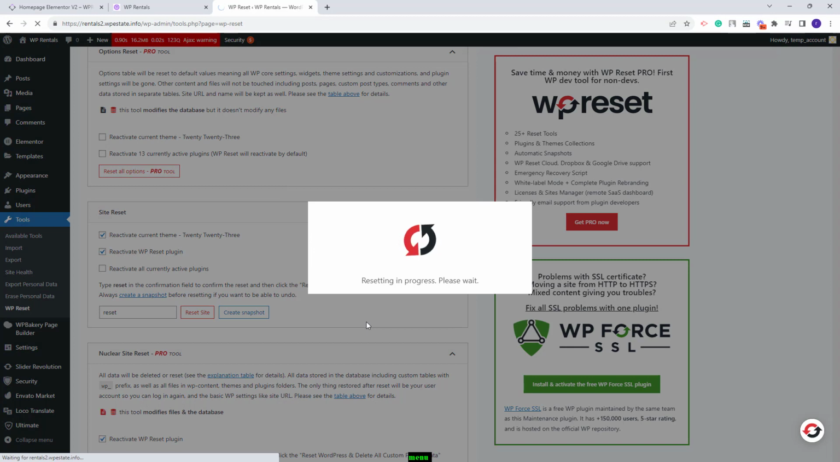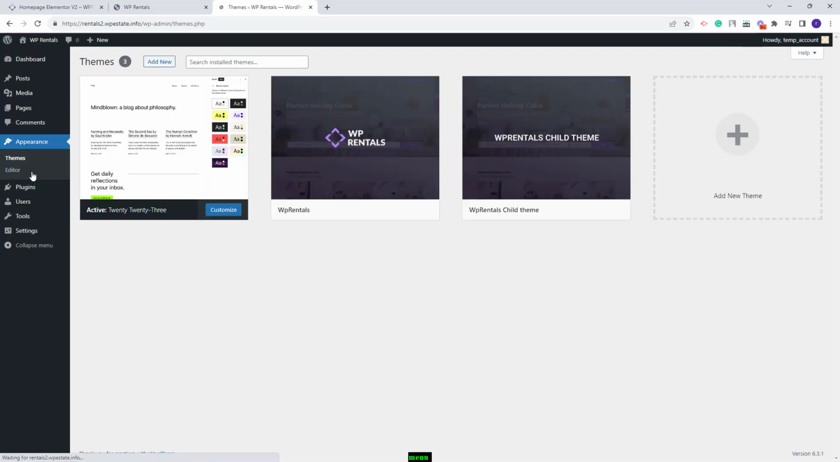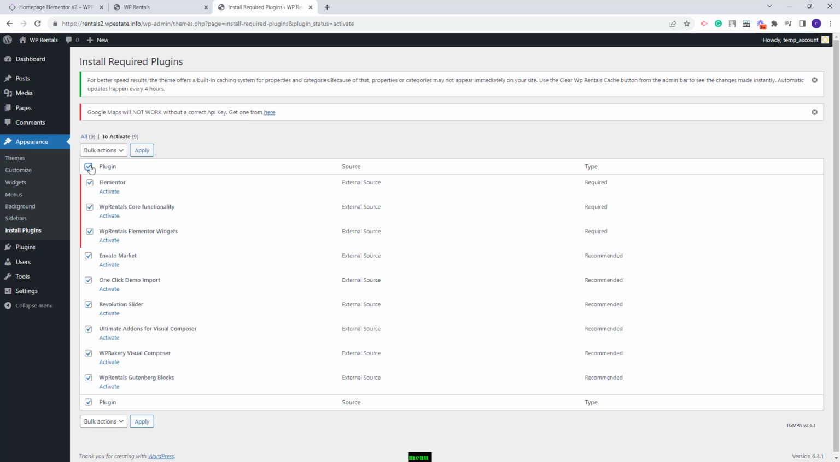You will need to be aware that on reset you will lose all current content, including users and the settings that you made so far. In users you will only have the user that made the reset. Next I will go back to themes and activate back the WpRentals theme. I will activate back the theme plugins.